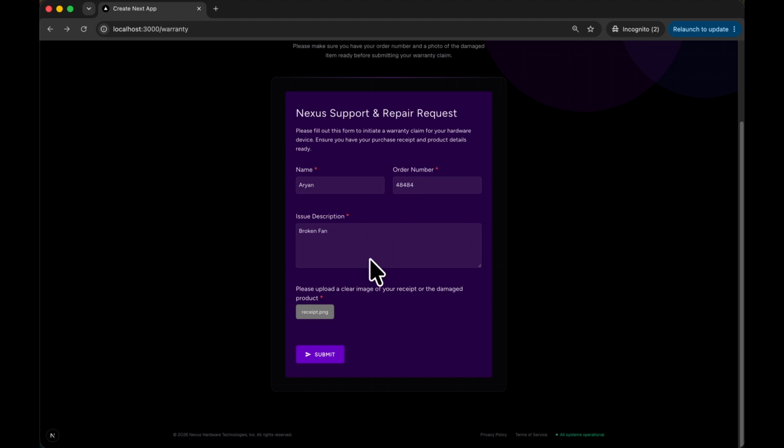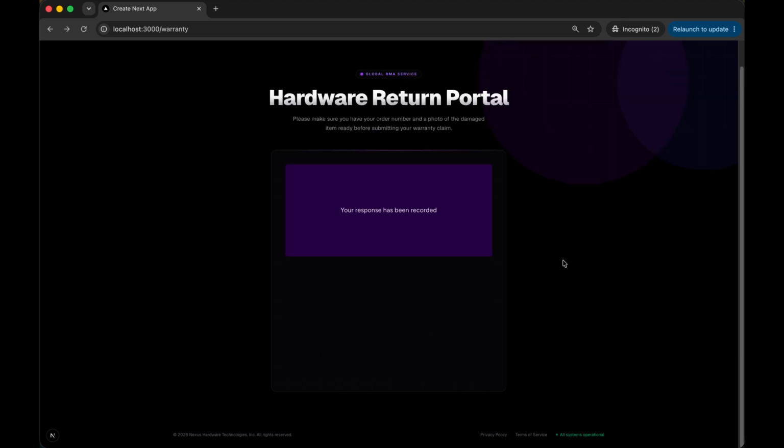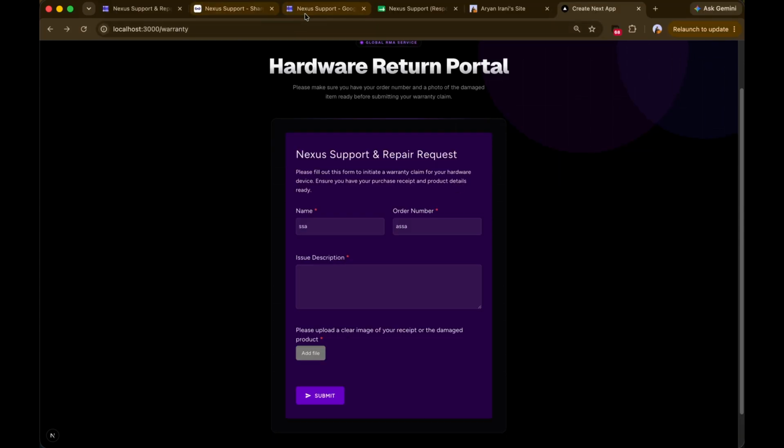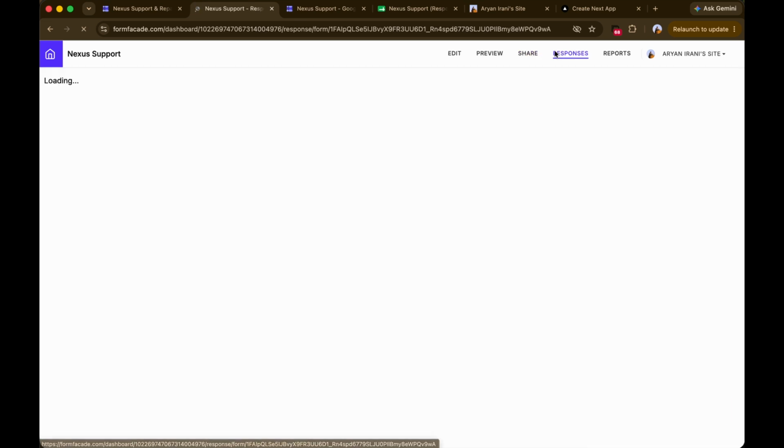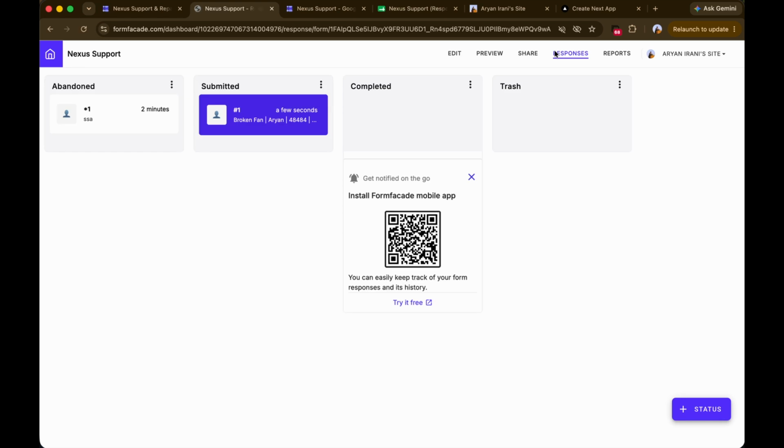So once you're done with filling in the form details, you can just come in here and click on submit. And here you can see the response has been successfully recorded. And if I head over back to my Formfacade interface here, I can first view the responses inside of Formfacade's interface. So I can come over here to the responses section and I can see that there is one response that has successfully been submitted into the form.